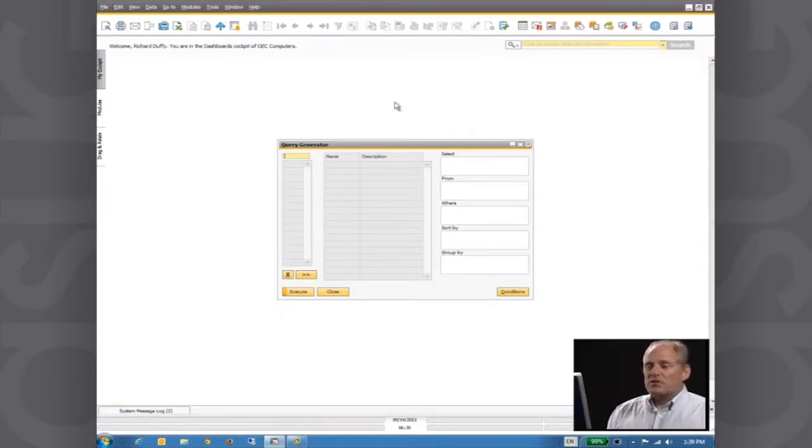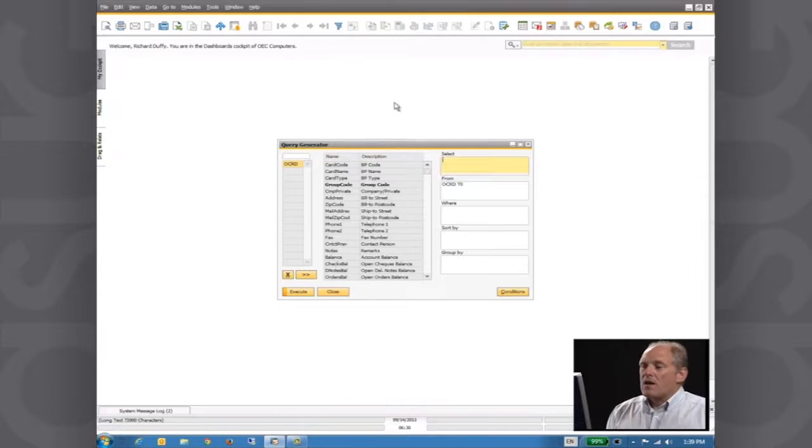The first thing I'm going to do is select my main table. And my main table here is the OCRD table. I'm going to explain to you in a minute exactly how you find out which tables you need to use, but just for now, work with me. I'm going to select my OCRD table, and now I'm going to select the fields that I want. So I want the business partner name. I also want the business partner type, and I just select these by double-clicking on the field.